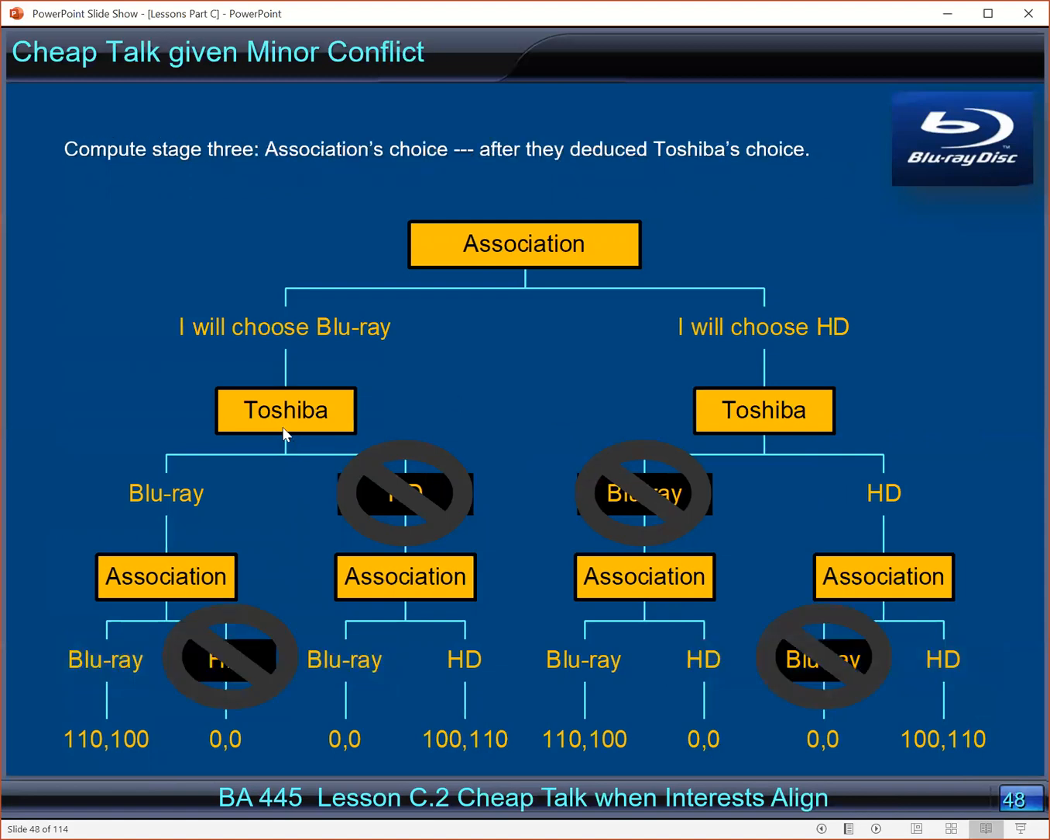Stage 3. Well, given the choices in stage 2, the association figures, well, I might end up here. You know, this is a possible choice for Toshiba, depending on what I say. And I could end up having to make this choice. Should I go Blu-ray or this other choice? The choice on the left gives me 110. The one on the right gives me 0. I'd rather have the 110. I don't make this choice, so scratch it out.